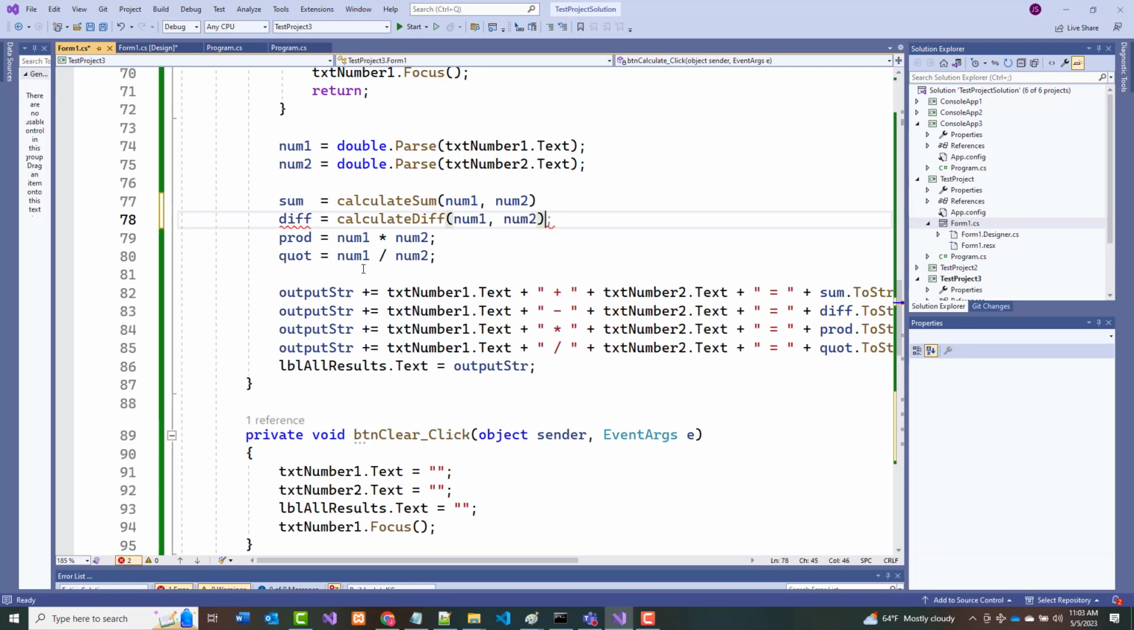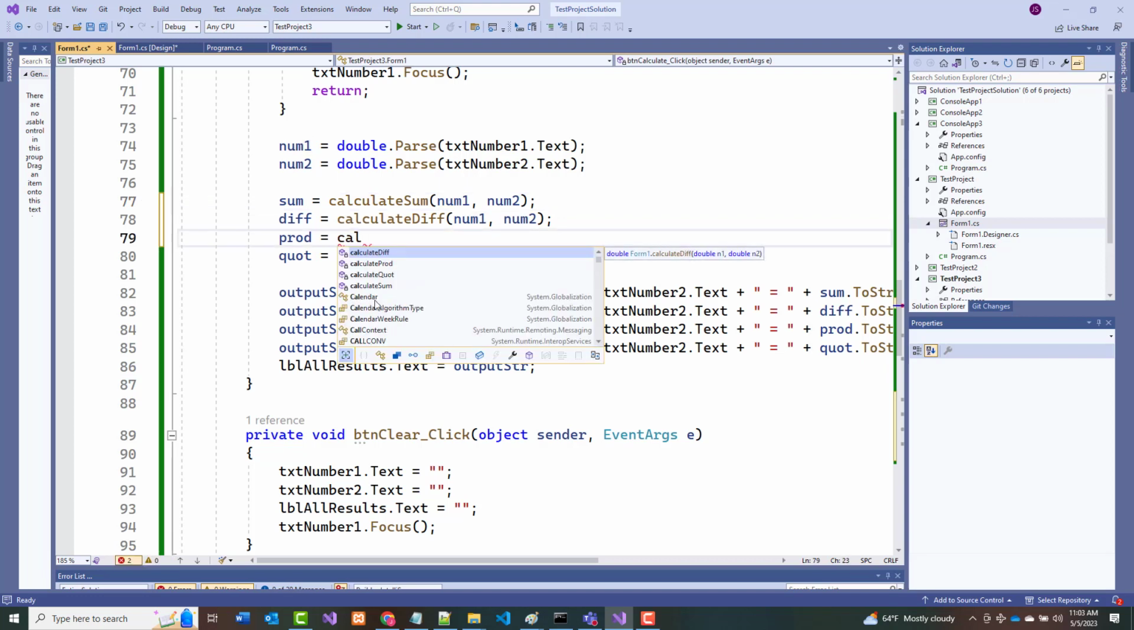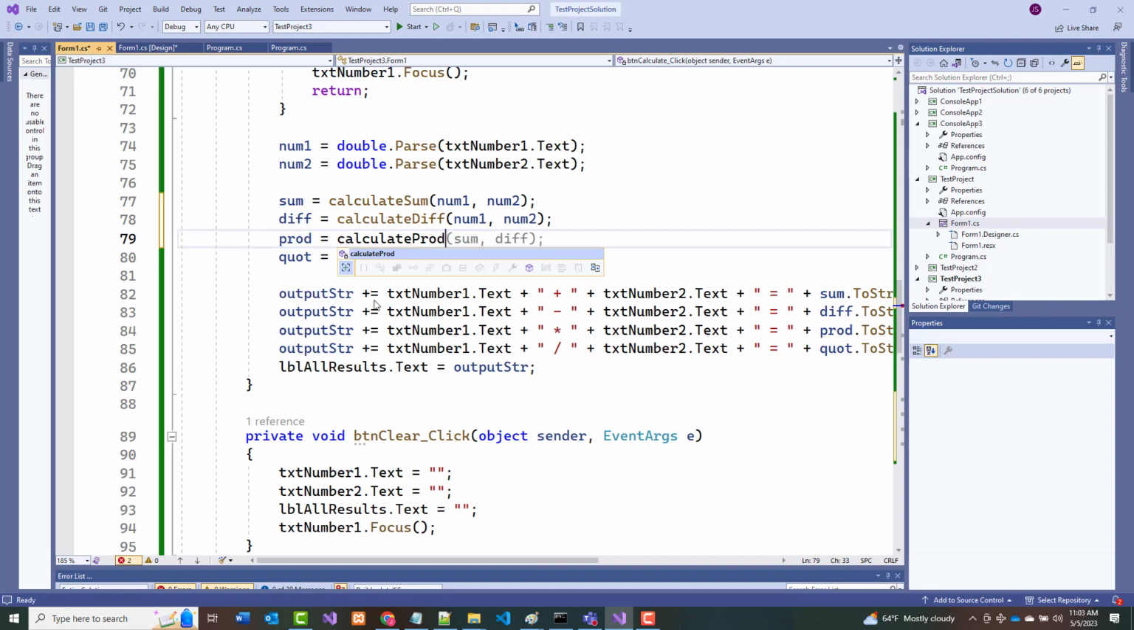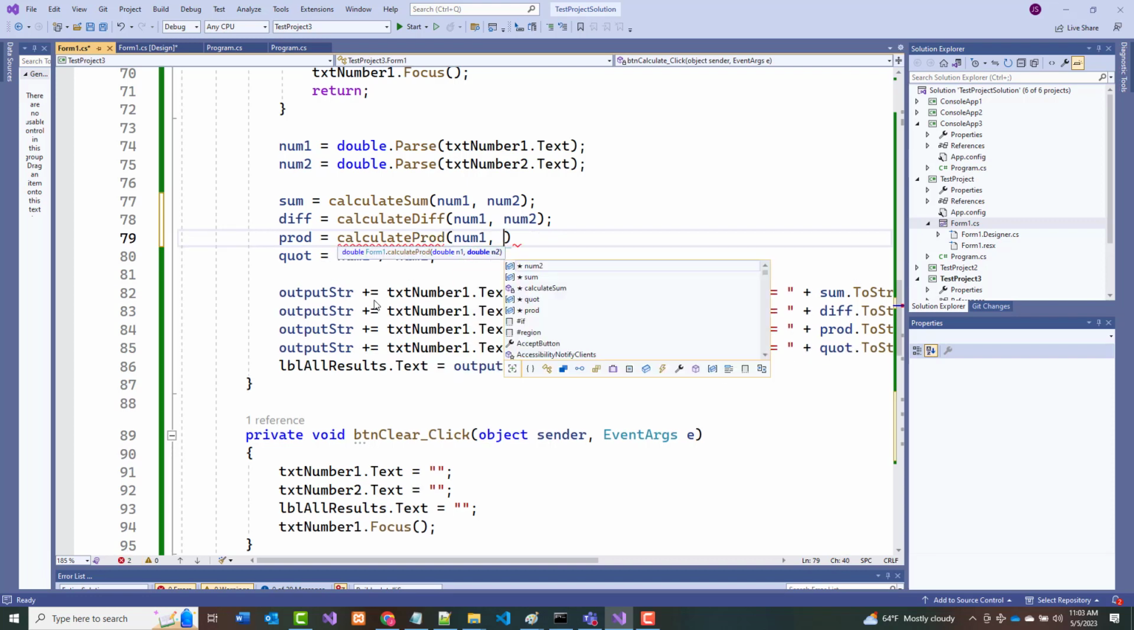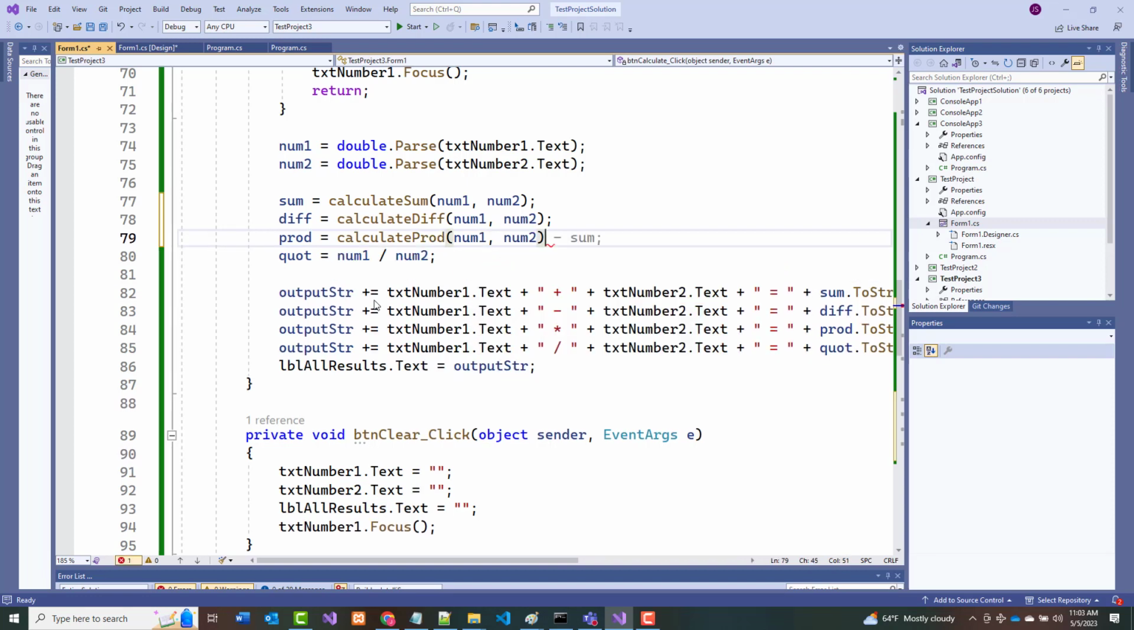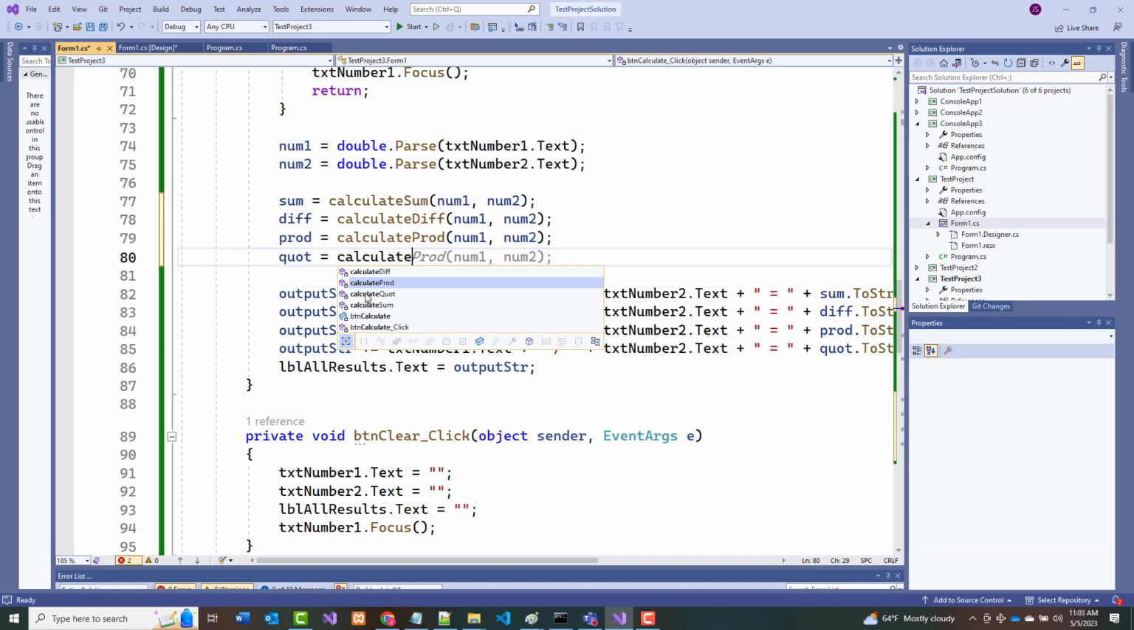Prod equals calculate prod with num1 and num2. And finally, quote equals calculate quote with num1 and num2. All right.